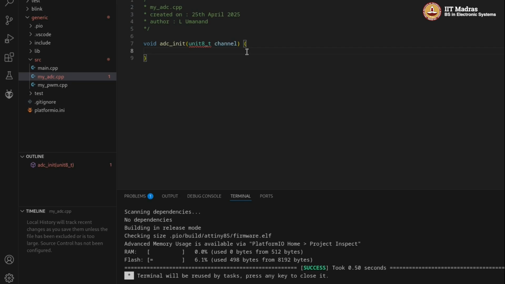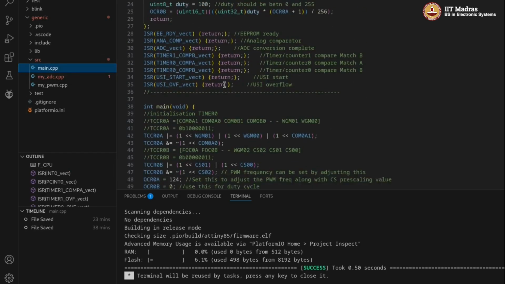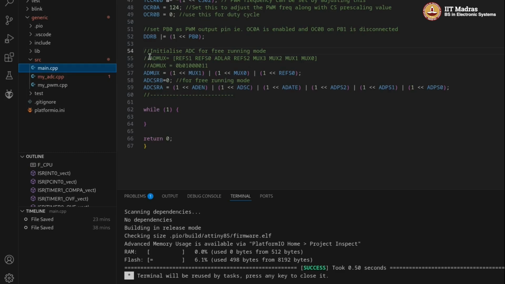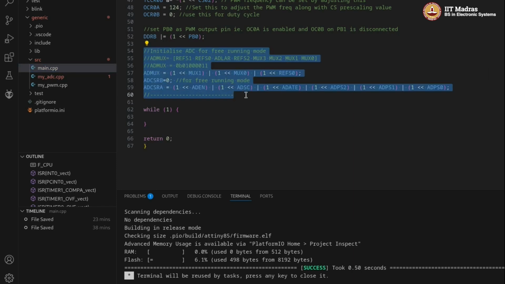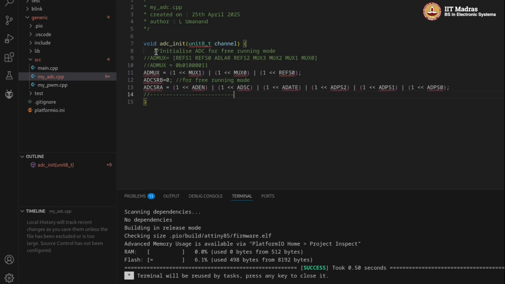So what code? The initialization code. We have already written this code. Let us go to main.cpp and go to the initialization part. So this is the initialization part. I will leave this comment line, and I will copy all this. I'll copy that, go to ADC and paste it here. So that's pasted here.